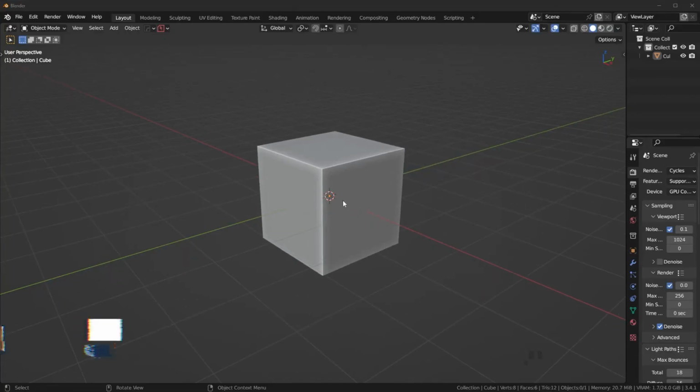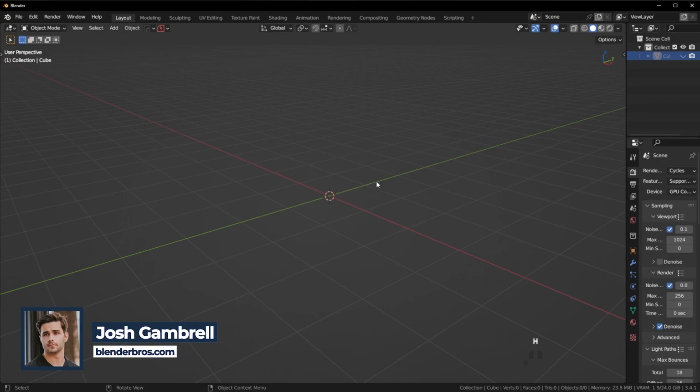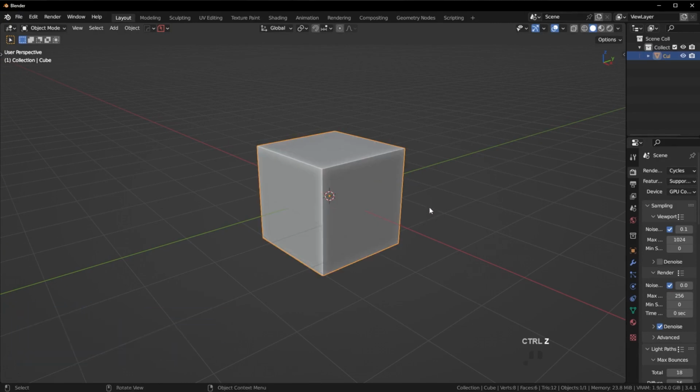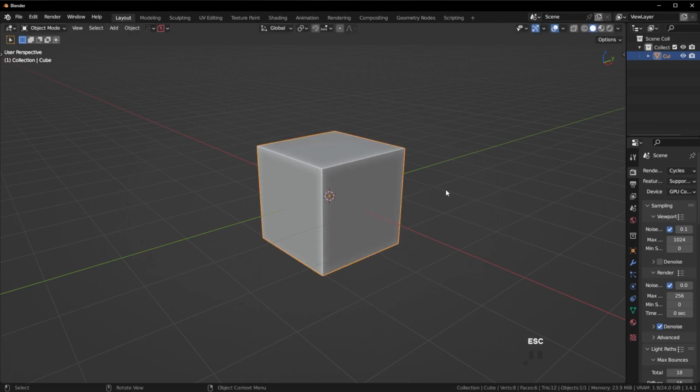Now, if you remember, object mode has all sorts of different commands. You have the H key to hide, you have the S key to scale, you have all sorts of different commands that you can use. And most of those commands carry over to edit mode. However, in edit mode, we have additional commands that we can't use in object mode, and let's discuss those.